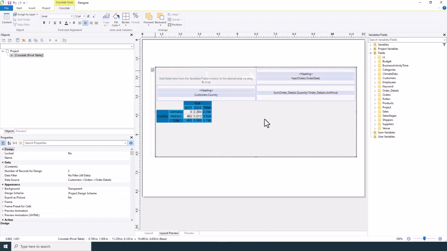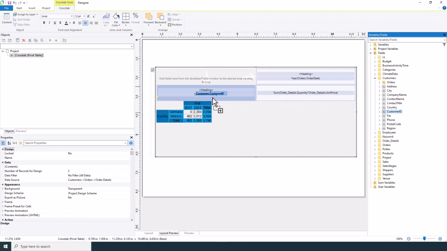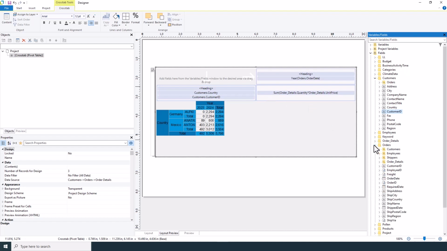We will use it to add additional groupings for a more complex analysis. For instance, consider utilizing the customer ID variable to obtain a comprehensive breakdown of the data based on country and customer. Simply drag the variable into the workspace and position it as desired. Additionally, for the date, you can opt for the order date by quarter function to obtain a more detailed and granular breakdown.